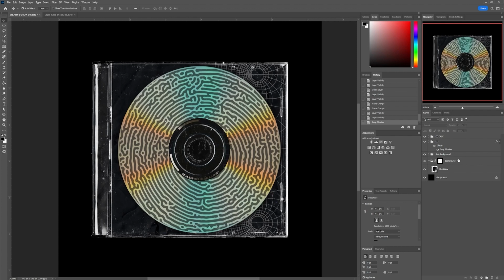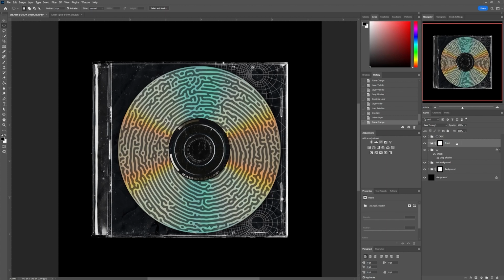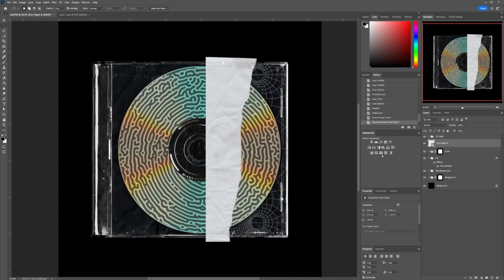Let's move on to setting up our album cover. To do this, I'm going to duplicate the back part so as to just recover the layer group and its mask, which will be identical. I'll import an image of torn paper already cropped, then import a paper texture and drag them into my layer group.